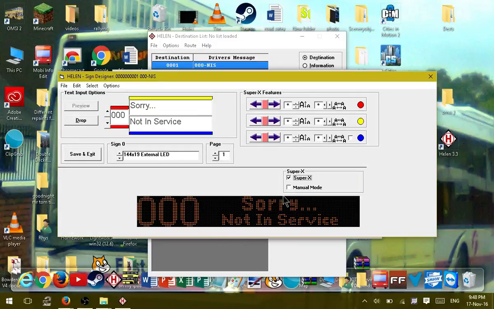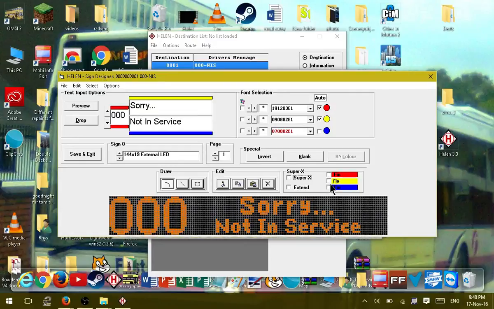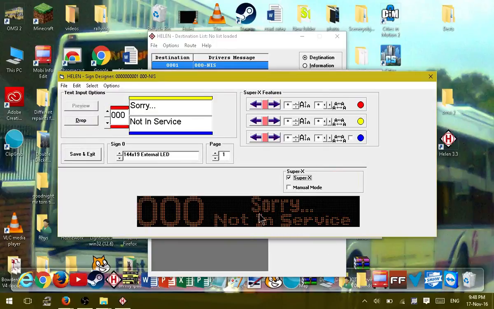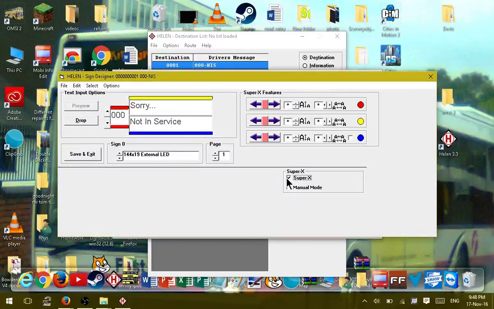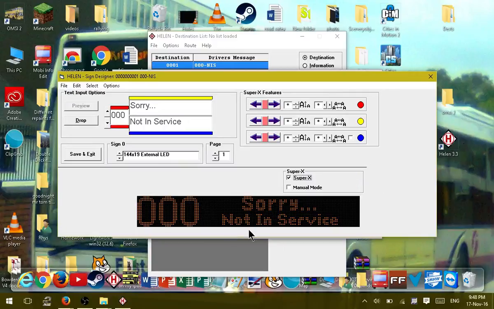Right. So you might be wondering why I pressed all these fixes. If you press these fixes, that basically means this font that you've used on this screen will go into Super X. Super X is this proper dotted LED display thing. So if you press fix Super X, that'll bring it into this, and it'll be the exact font that you use.